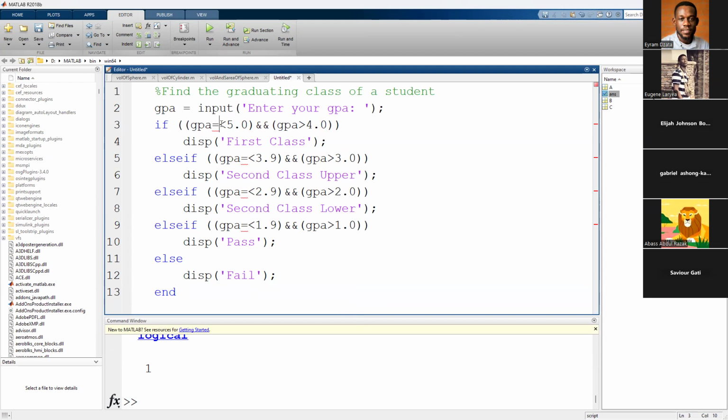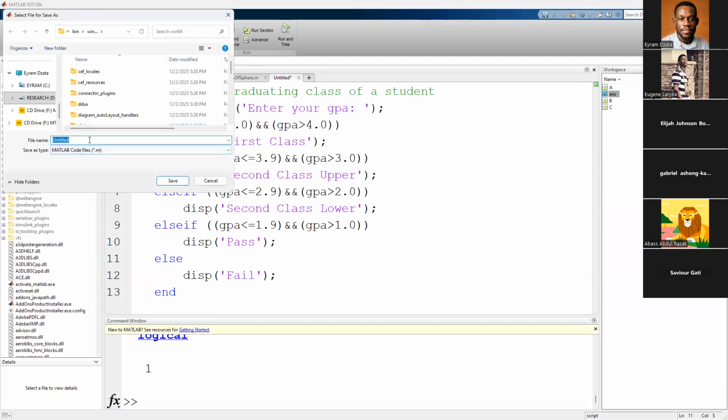Oh, sorry. It's less than or equal to. I brought the equal to before the less than symbol. I hope you remember the relational operators from the table, what we saw in the table. So this is my code. I finished writing it, so we can test it. I run it by saving it. Let me save it as GPA.